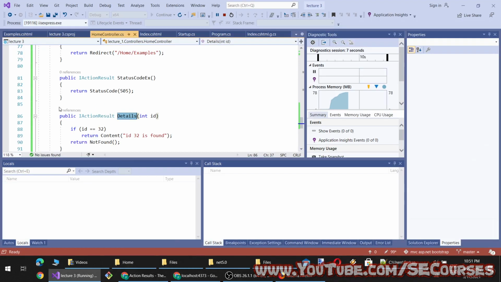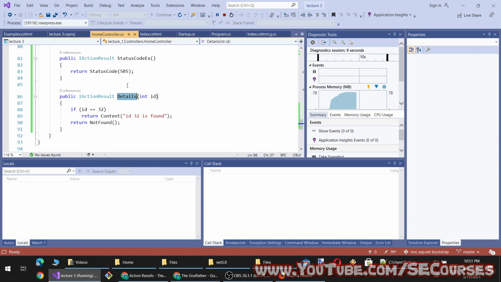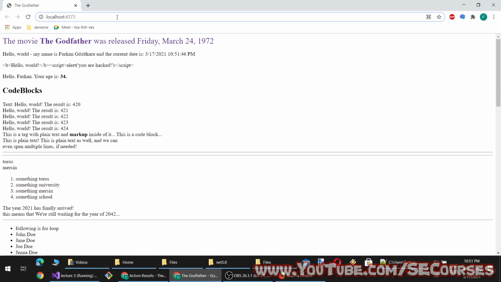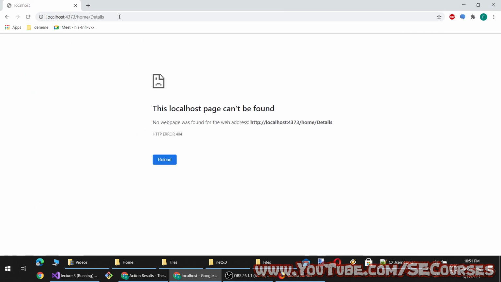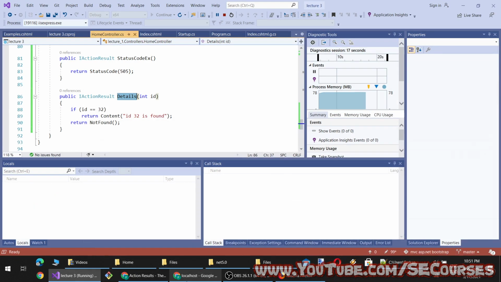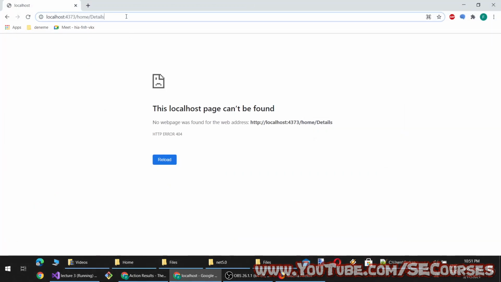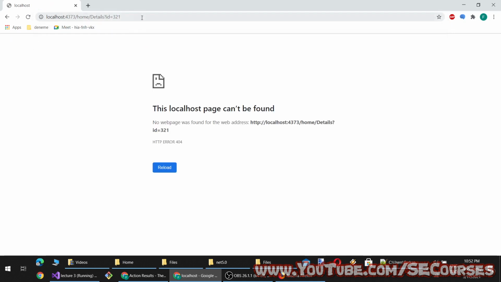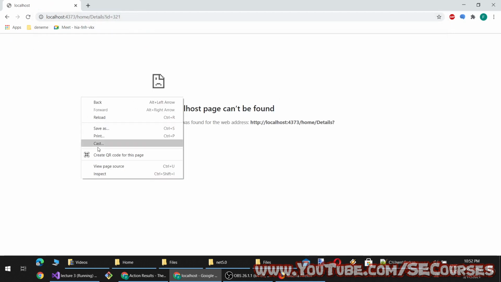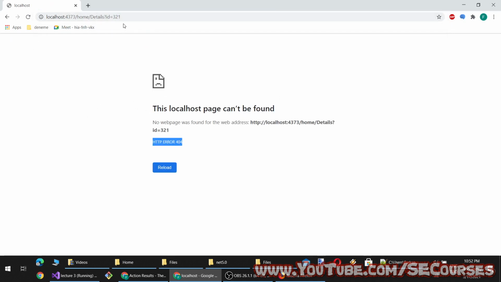and this will support both HTTP GET and HTTP POST. Okay, so home details, and okay, so it is expecting an ID, and home details ID 32. Okay, you see it is displaying ID 32 is found. And if I make something like this, okay, it says cannot be found HTTP 404.